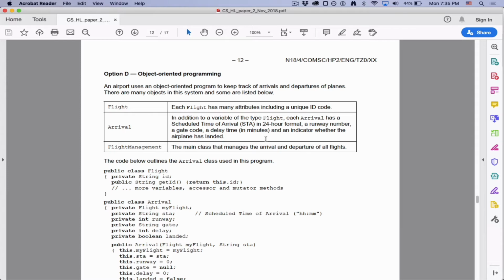Your 5 minutes. So, an airport uses, and I will read through this, an object-oriented program to keep track of the arrivals and departures of planes. Okay, this is something you should be familiar with. There are many objects in the system, and some are listed below: flight, arrival, flight management. So when they say objects, they mean we will be making objects of these classes.